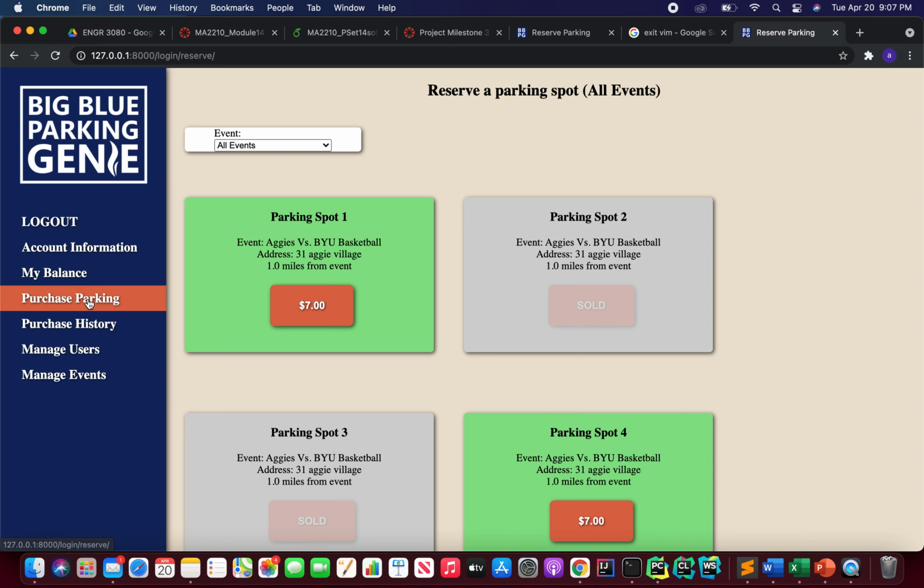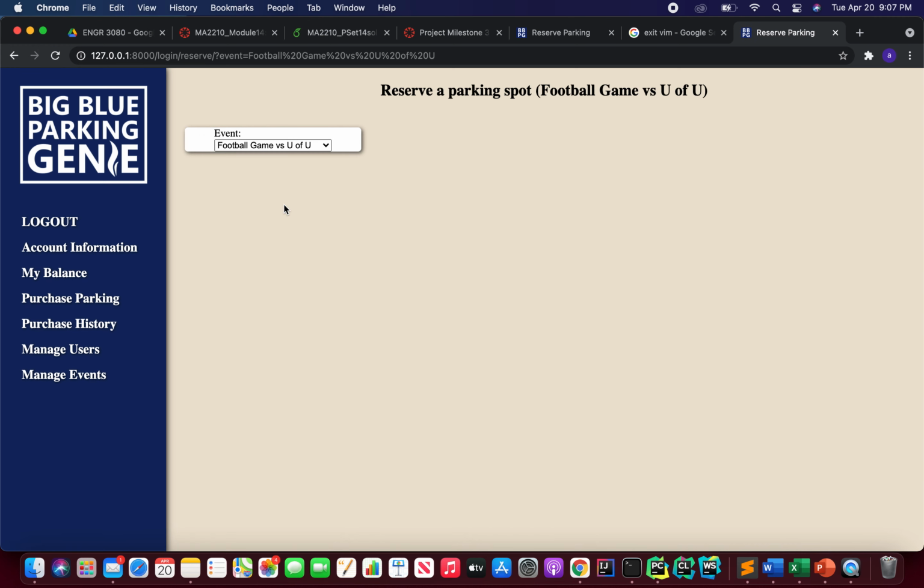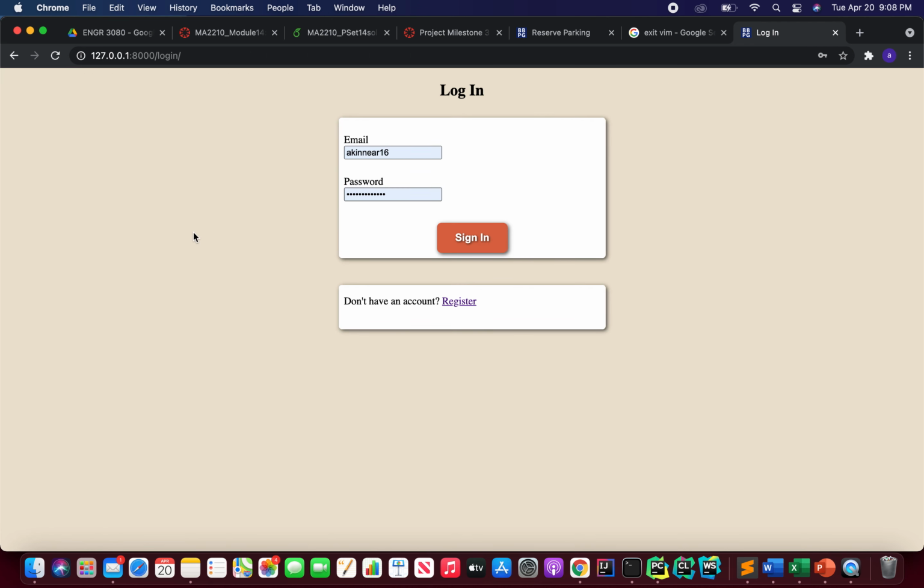We go to purchase parking, and you'll notice that football game versus U of U is now available. And there are no parking spots for that game yet because no one has bought them. So an owner would now have the opportunity to create parking spots specific to that event. So that is the overview of our website and the different privileges that each type of user has. Thank you.